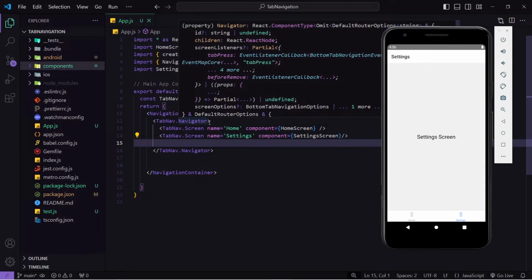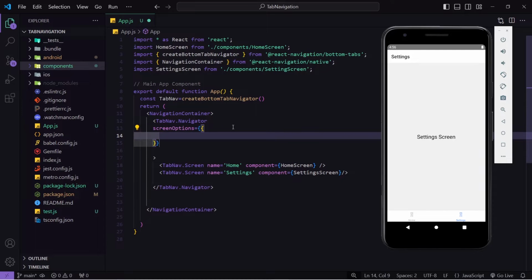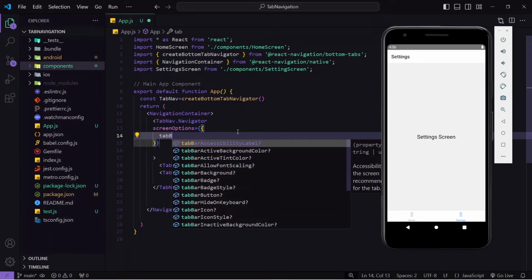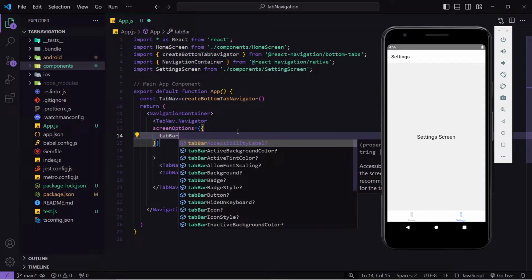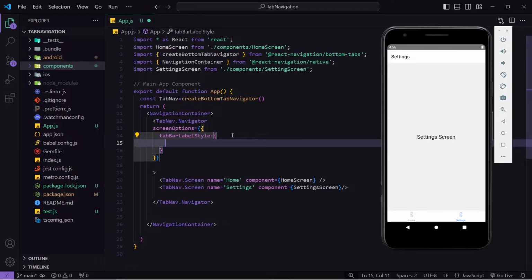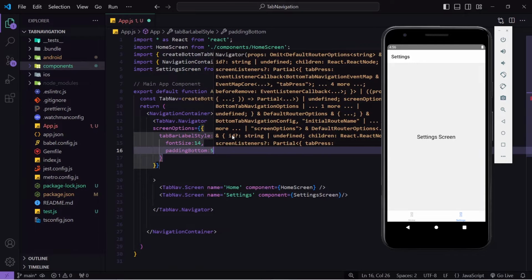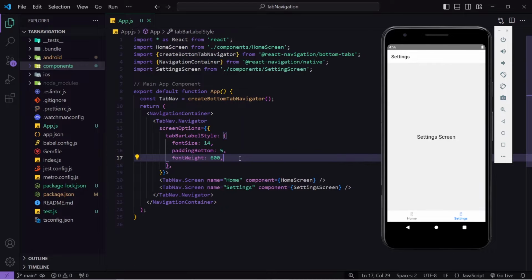Now I will come to this tab bar navigator and let's customize this. So here I will write screenOptions, and inside the screen options, the first thing which I have to do is to increase the size of this home. This home is known as label, so I will write here tabBarLabelStyle. You can check out other things also to customize this better. Inside tabBarLabelStyle, I will just style them. First I will give font size, I will give padding bottom 5, and I will give font weight 600. You can see here that my home label and setting label is visible.